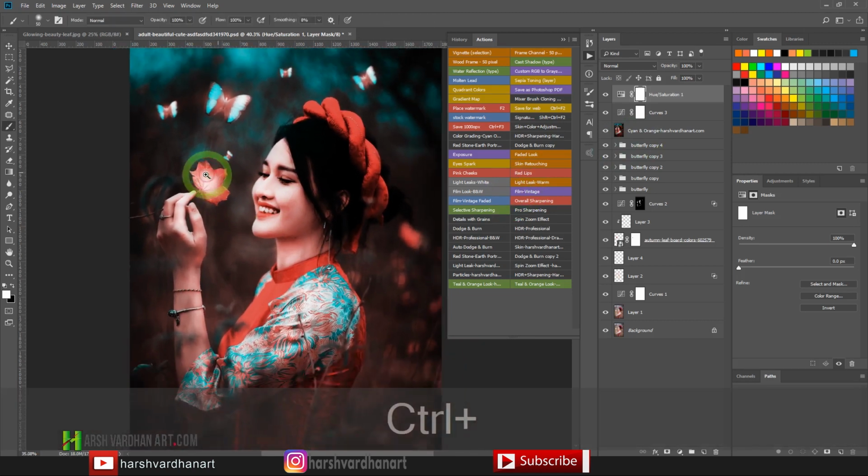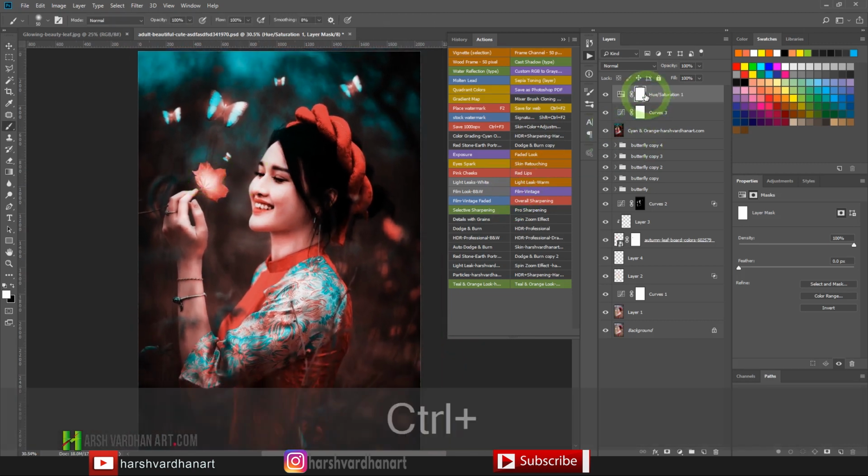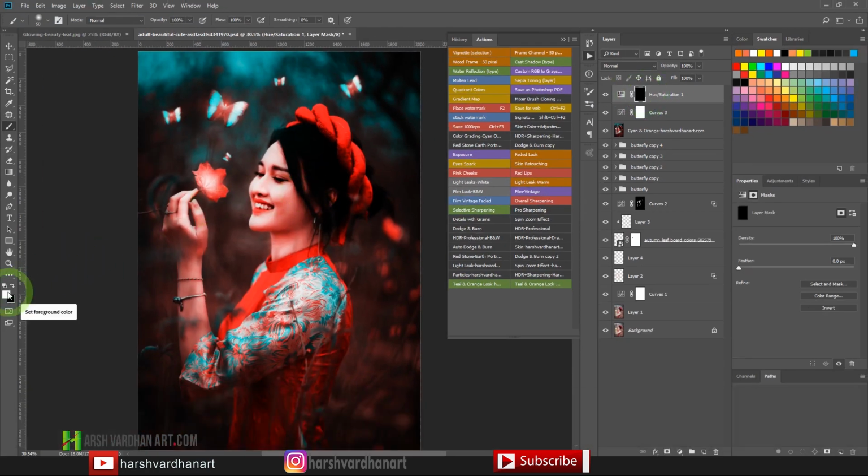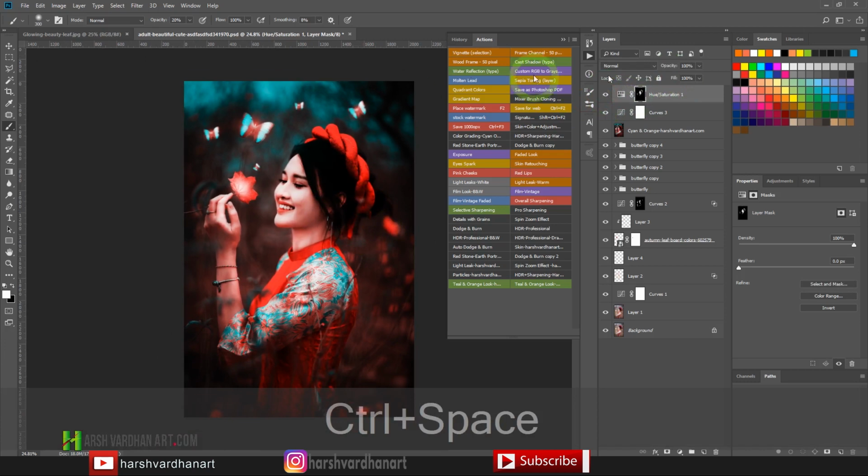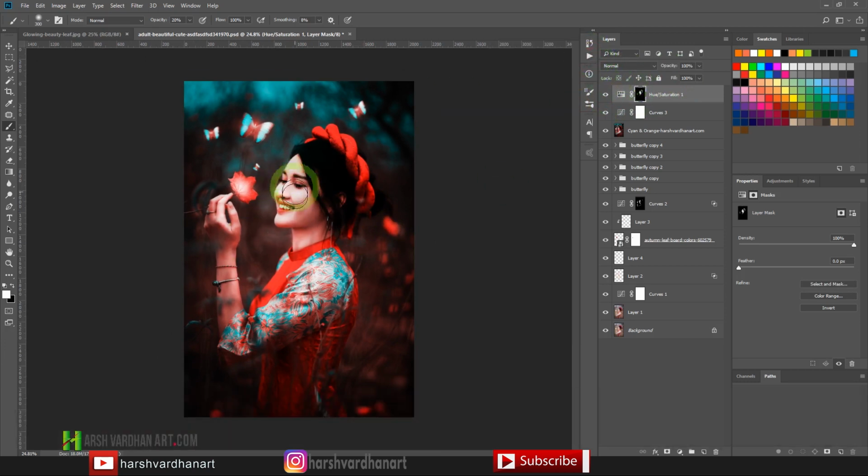So I'll choose the brush tool and press Ctrl I to invert this mask to black, and with the white color and a soft opacity of around 20%, I will paint on the face so that it lowers the saturation of the red color from the face. You can see, and now let's add a little bit more warmth on the face.